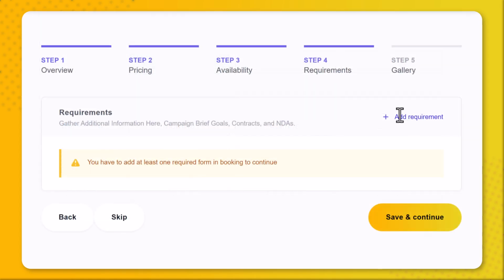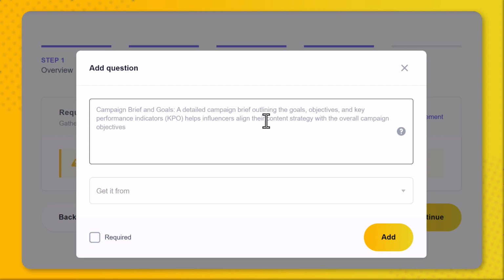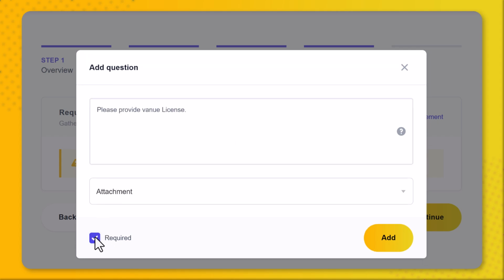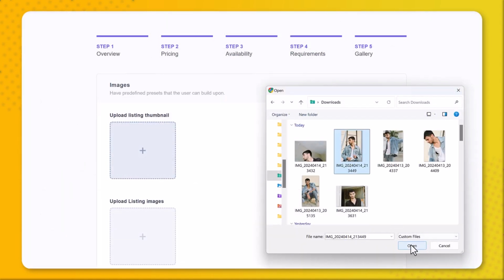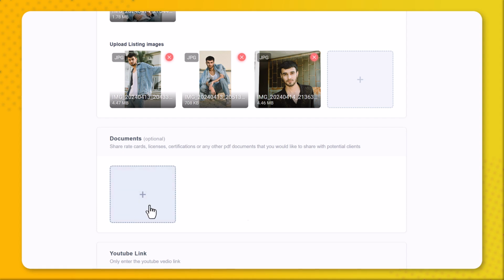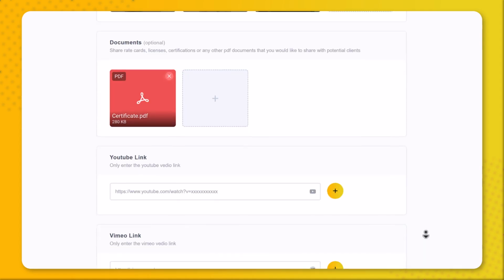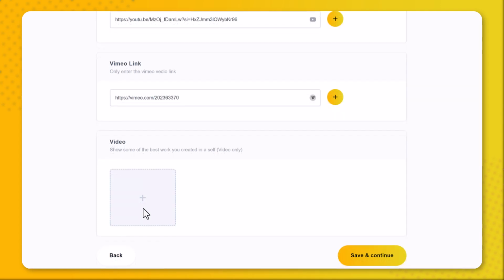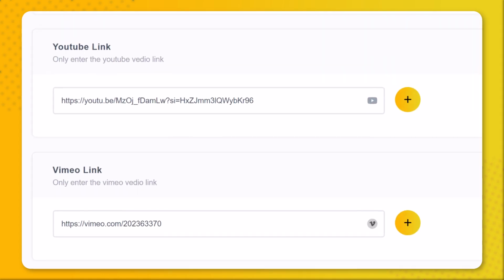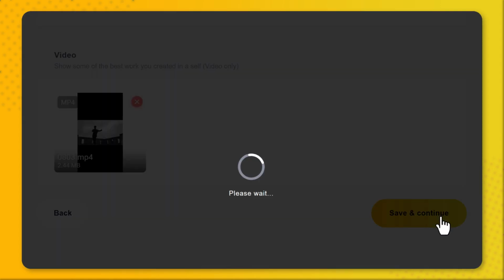Step 4 is to get any additional information such as campaign brief goals, contracts, and NDAs. This ensures all necessary details are covered up front. Finally, add thumbnails and a listing image. Share your rate cards, licenses, certifications, or any other PDF documents that potential clients might find useful. Include links to your YouTube and Vimeo portfolios. Conclude by showcasing some of your best work in a self-made video.